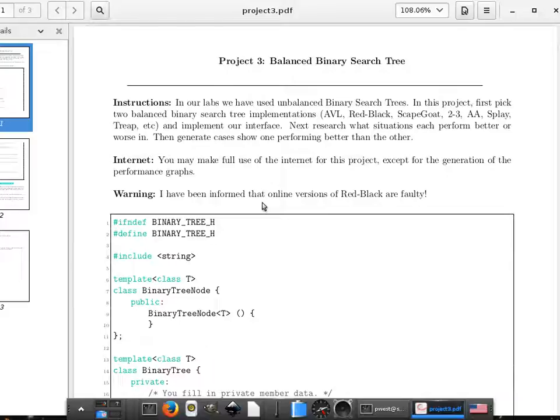Yeah. Exactly. All right. One thing I want to warn you about is I've had a lot of people choose red-black, probably because it's the second one listed, and they always come back to me and they find out that the implementation on the internet is completely wrong.